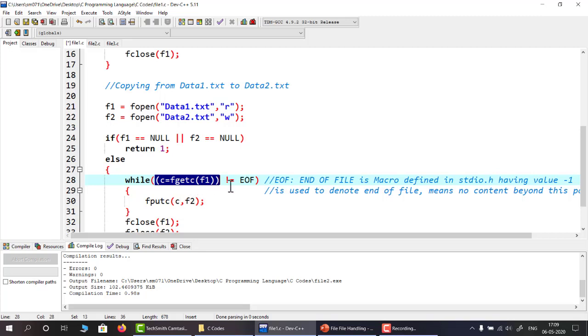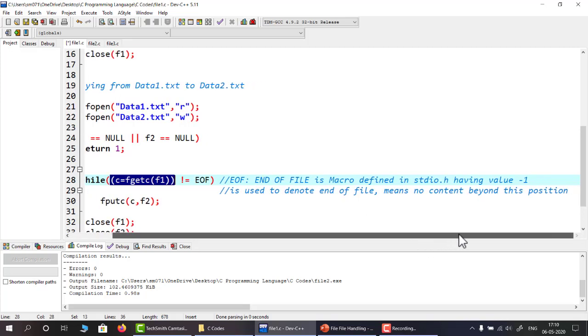So what is EOF? EOF is basically a macro defined in stdio.h having value -1. It indicates that the file content is over, so there is nothing in the file. So if the value of c is equal to end of file, then the while loop will stop working and we will come out of the while loop.